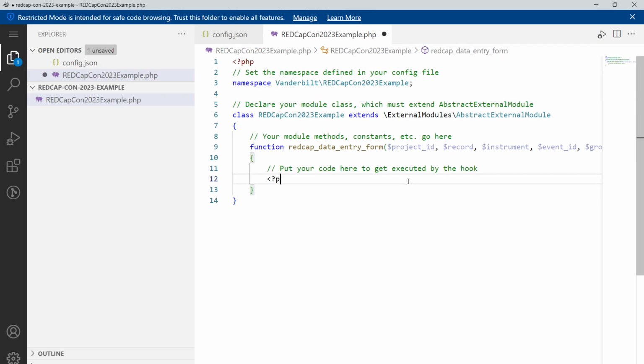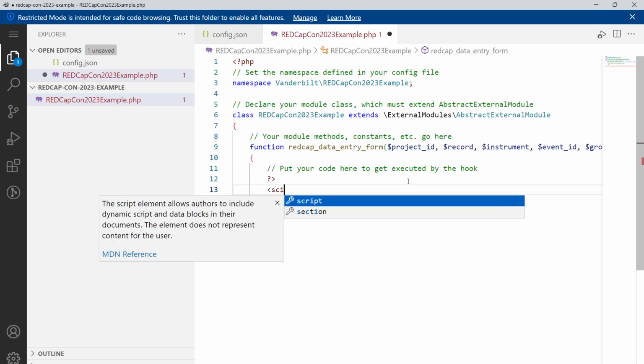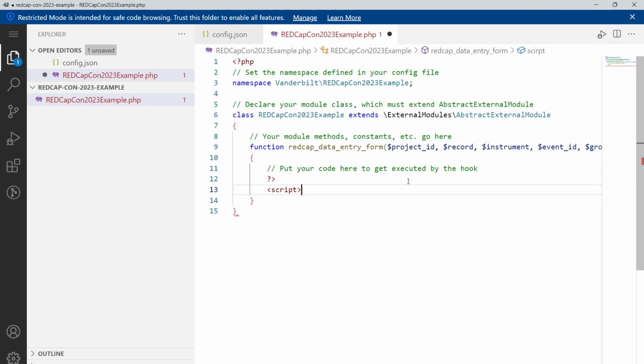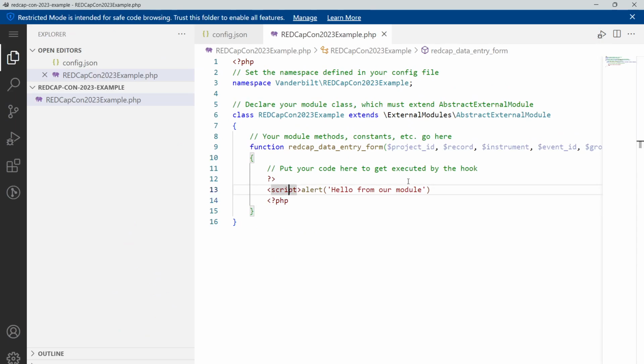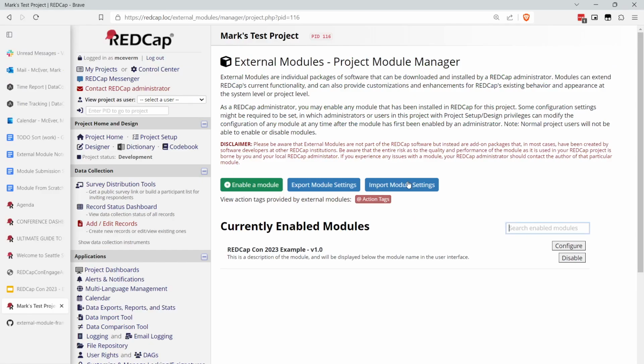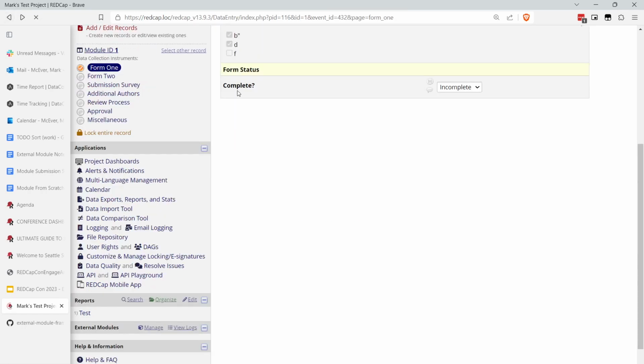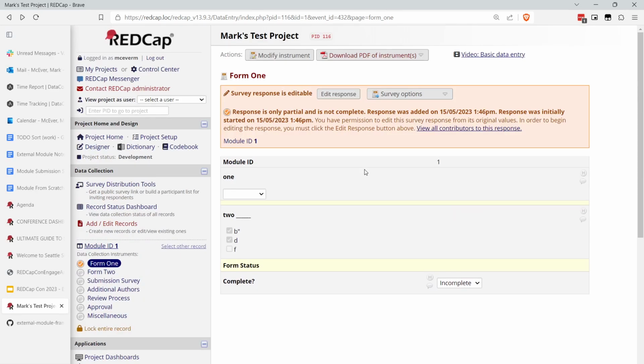Let me try something a little different. I'm going to pop out of PHP. I'm going to do a script tag, and I'm going to try to print something in JavaScript just out of curiosity. And I need to close the script tag. Thank you. Now if I go back to our data entry form and refresh, it does not work.